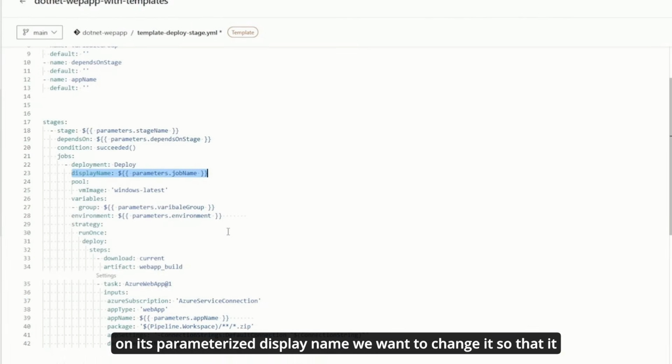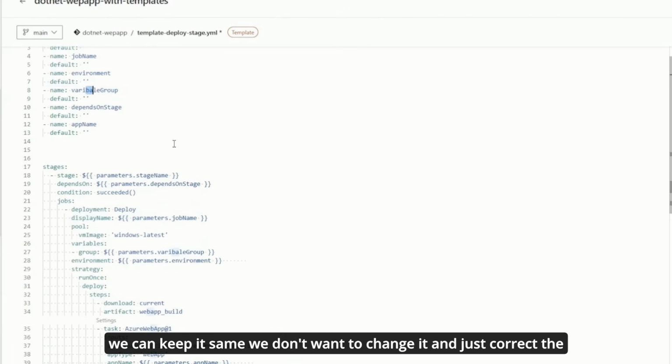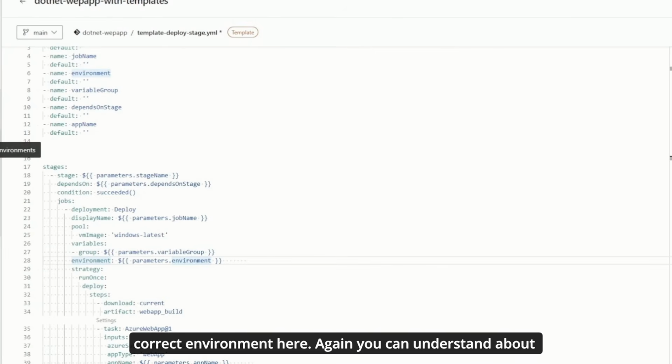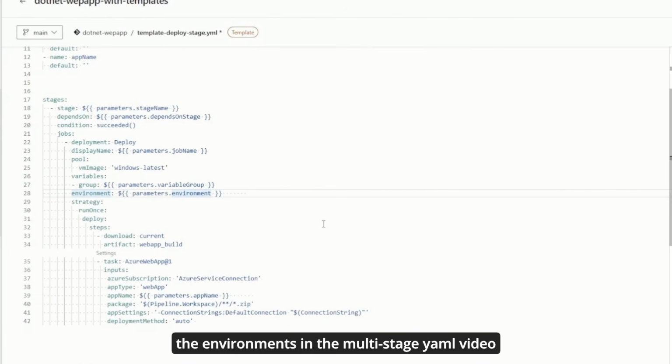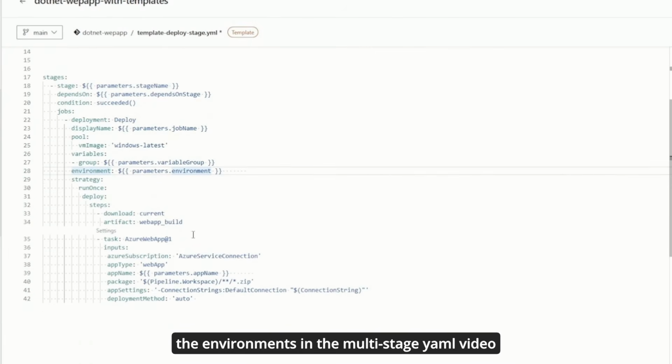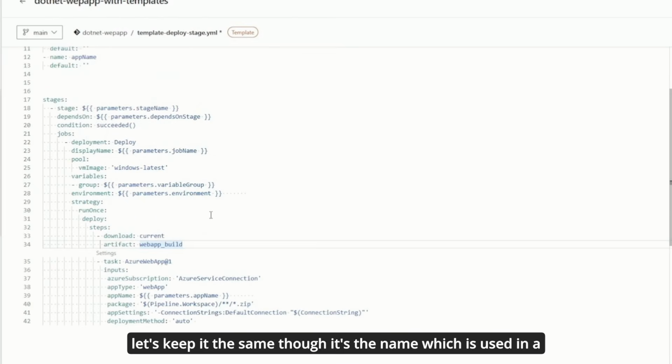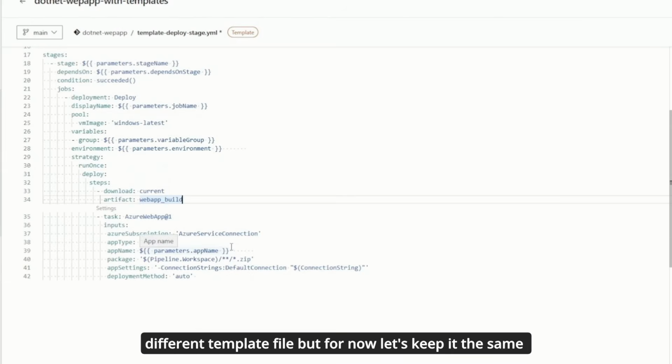Stage is parameterized, depends on is parameterized. Display name we want to change so that it displays the proper name during the run. Full name we can keep the same, we don't want to change it, and just correct the spelling here. Environment, because we want to use the correct environment here. Again, you can understand about the environments in the multi-stage YAML video, so quite a lot of things are there. Web app build, I think for now let's keep it the same, though it's the name which is used in a different template file.